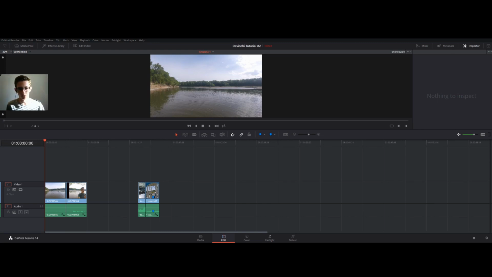So, you asked about zoom effects and how that is done. So let me show you throughout this tutorial.